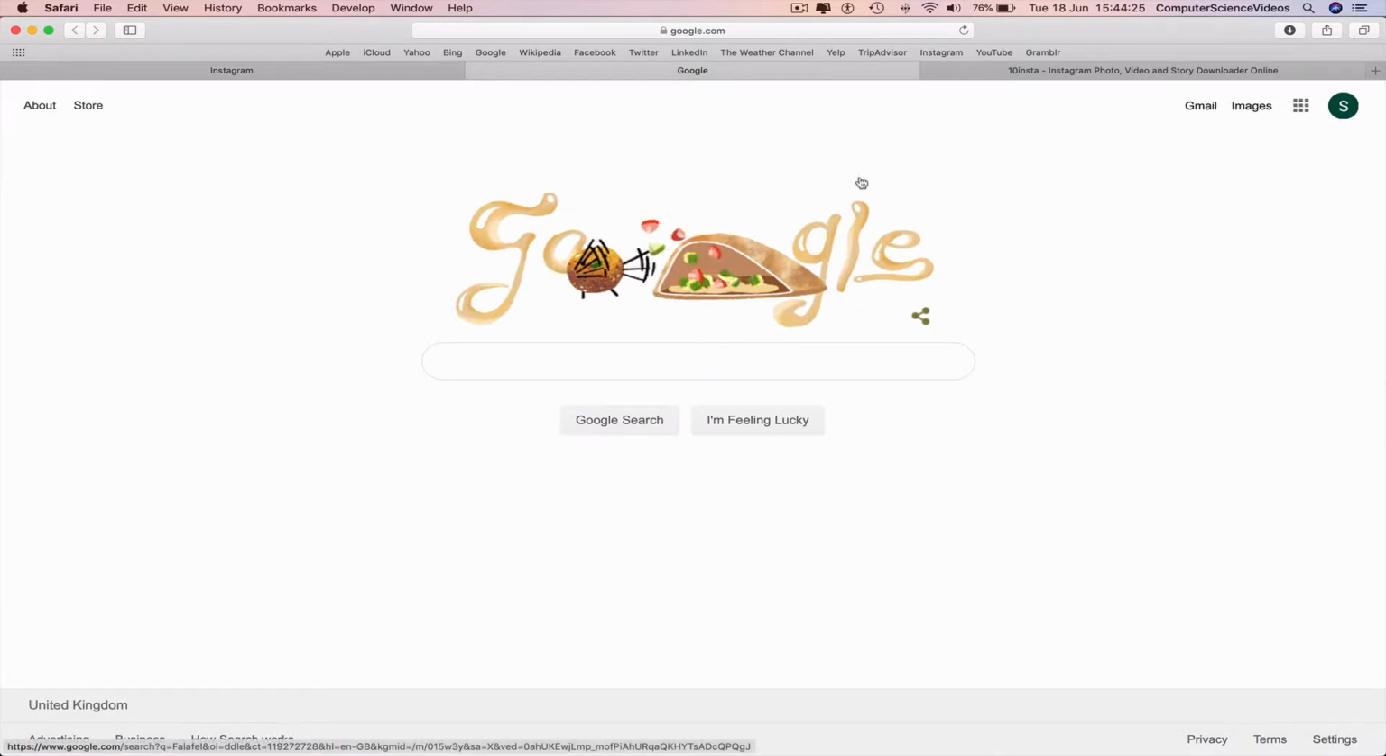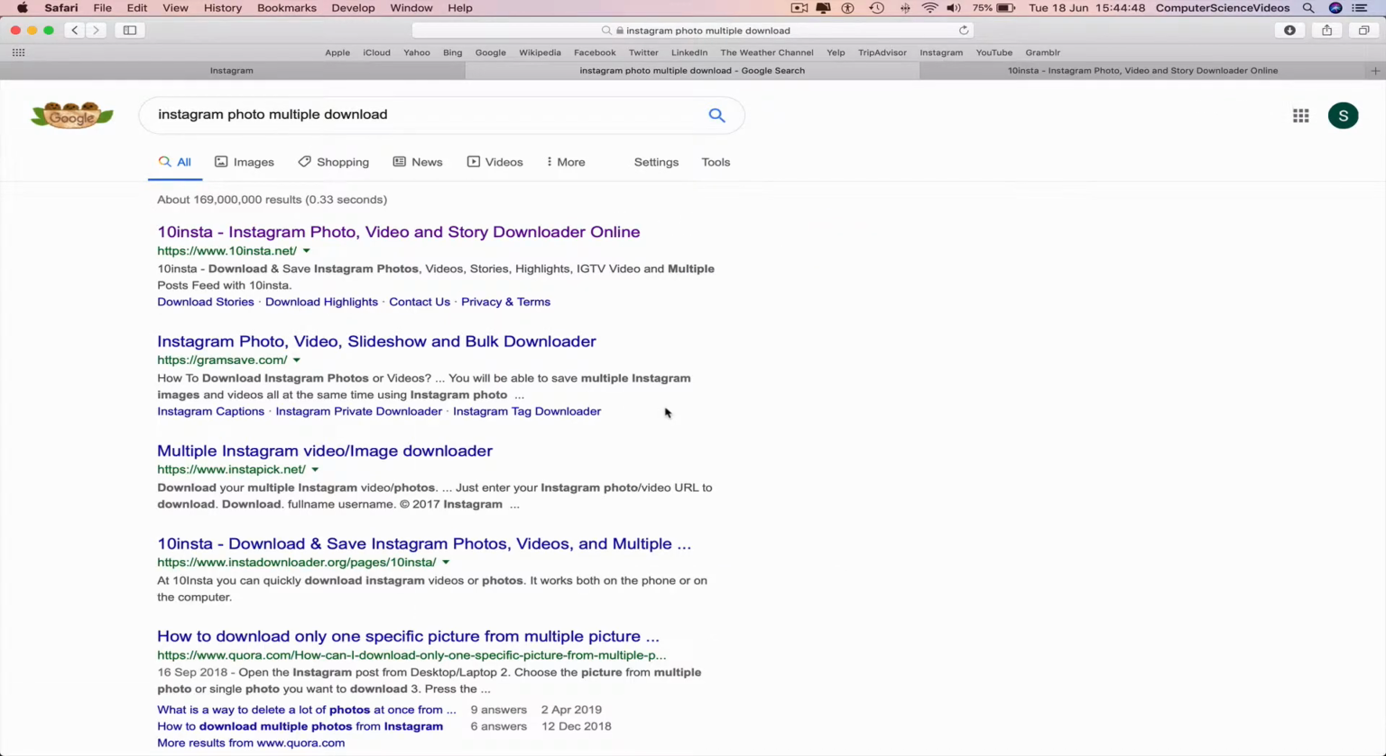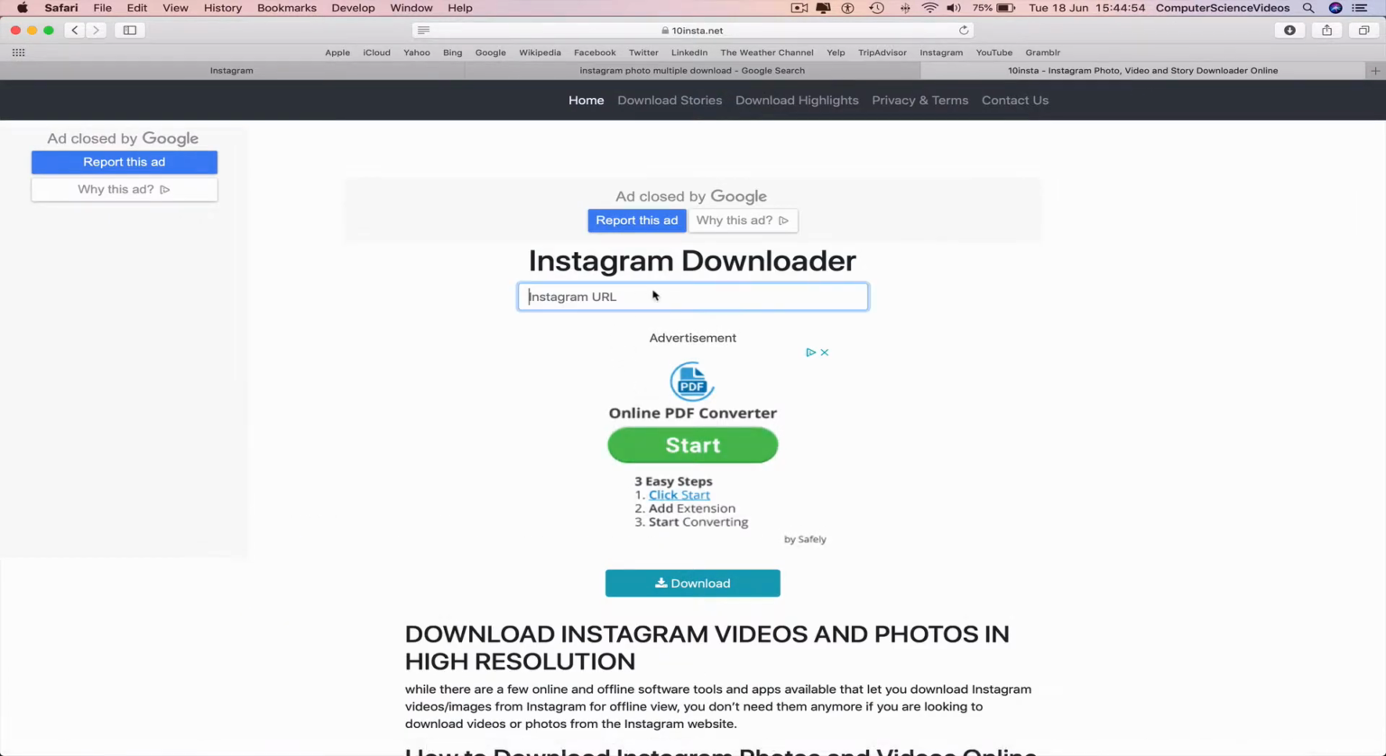Go to Google and type in Instagram photo multiple download. Click on this. Click on the first link that says 10insta.net and then paste your URL into Instagram URL and now download.